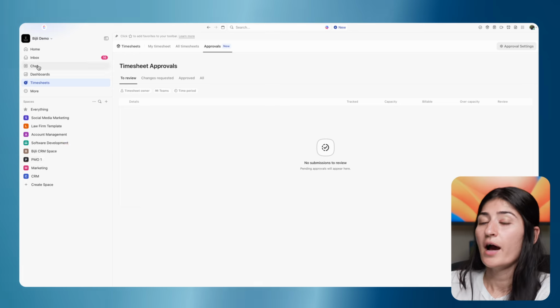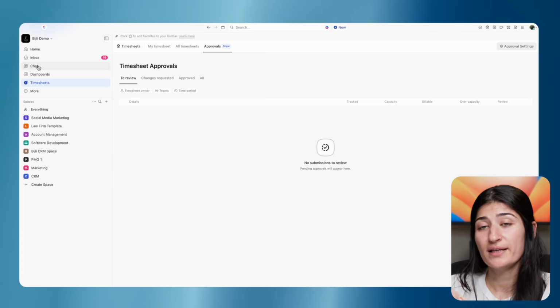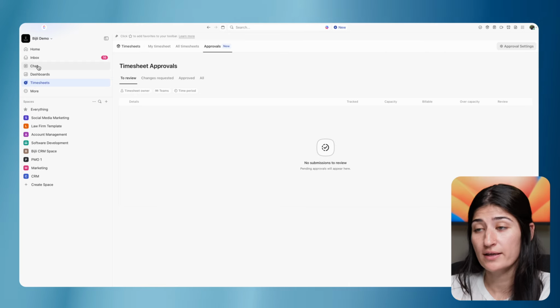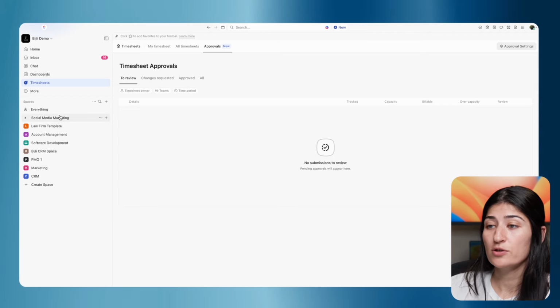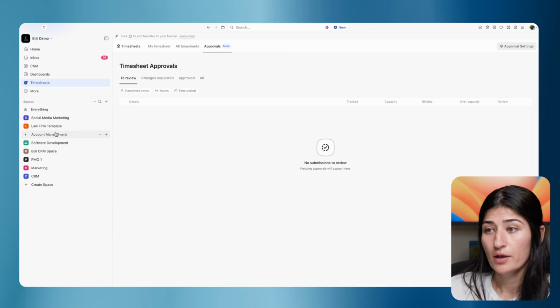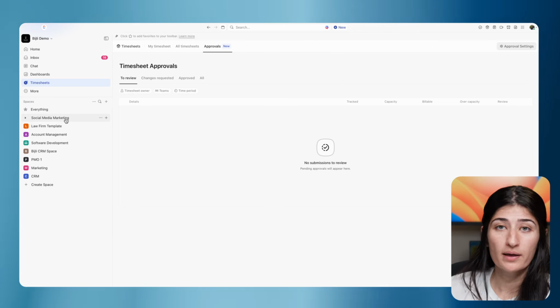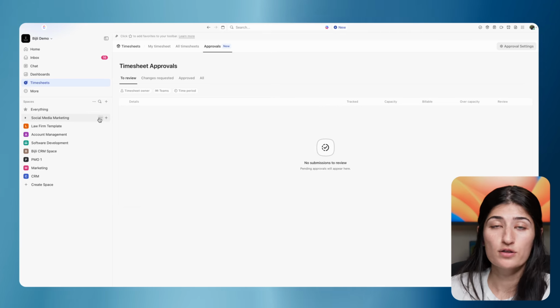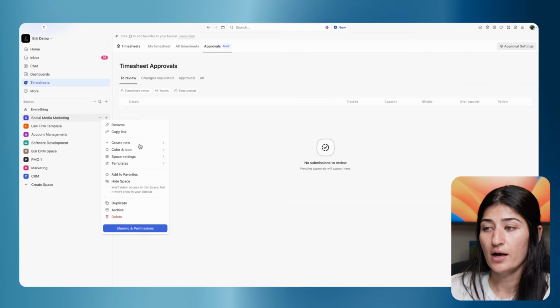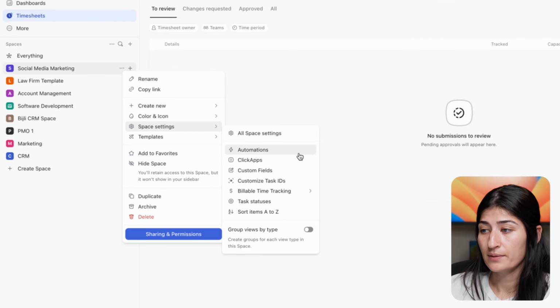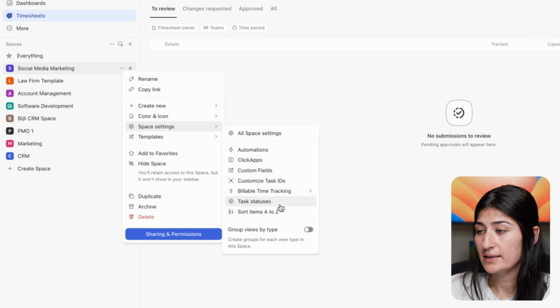And if they have any timesheets that need their approval, they will receive notifications within their timesheet section within the left-hand navigation. I also wanted to go over a quick tip for setting non-billable billable spaces. I'm not sure if you know this, but in ClickUp, for all of your spaces that you have created within your workspace, you are able to actually set spaces by default as billable or non-billable.